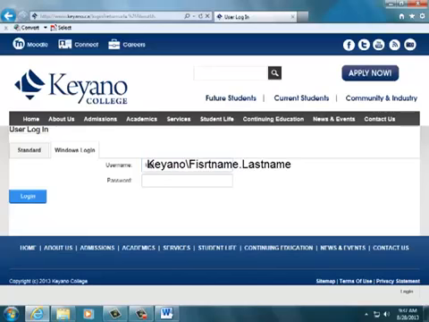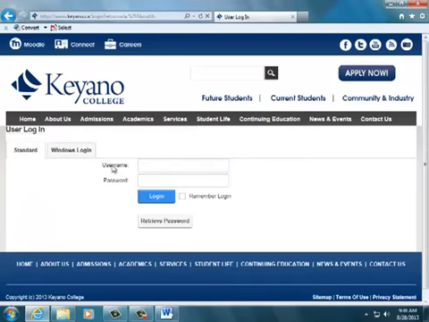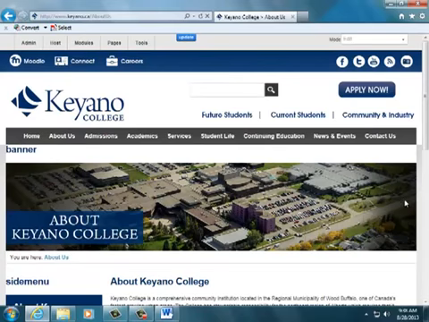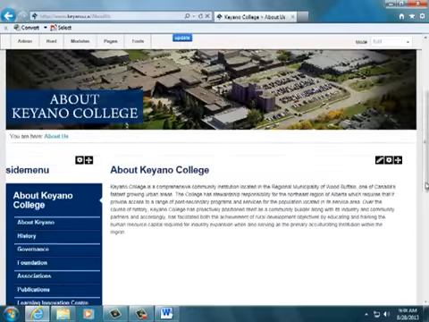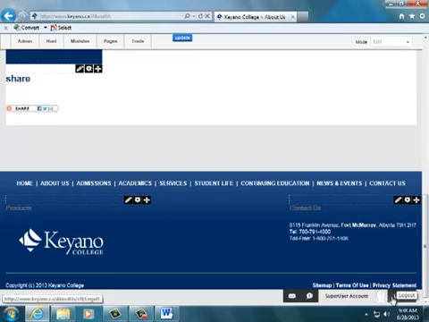Your username is going to be Keyano / and then your typical username that you log into the computer with. Password is your same password that you use to log into the computer with. Once you are logged in, at the very bottom, you will see your name listed there.